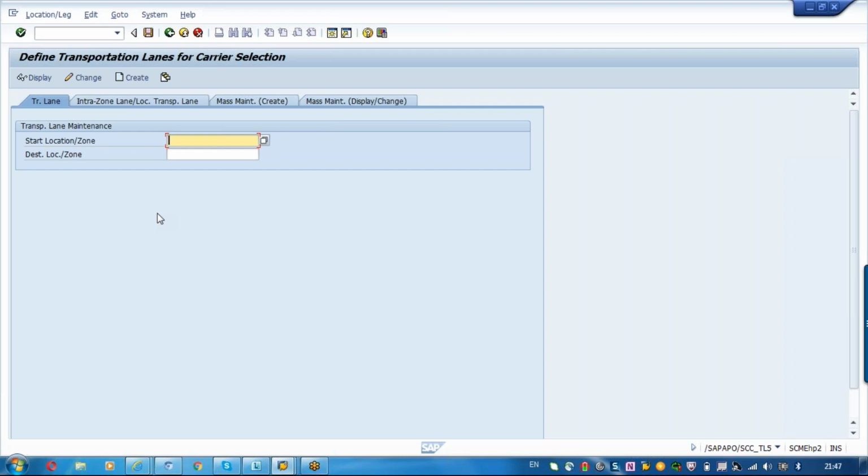A transportation lane is nothing but a combination of source and destination, or a linkage between the source and destination. Along with that, you will be assigning different carriers based on the means of transportation. Can you just repeat the definition?